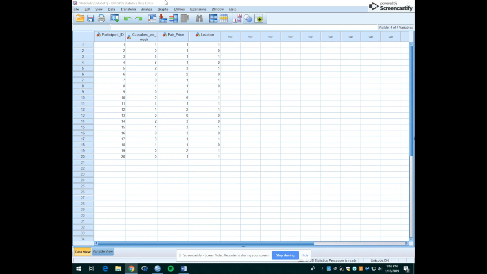So let's say we want to run the same analyses that we did in that initial tutorial video. We want to look at first the frequencies for location for this variable. Again, this is the data set where a baker was interested in opening a cupcake shop in South Hadley, and polled some different Mount Holyoke students about how many cupcakes per week they think they would buy, a fair price for their cupcake, and where they might want the cupcake shop to be located.